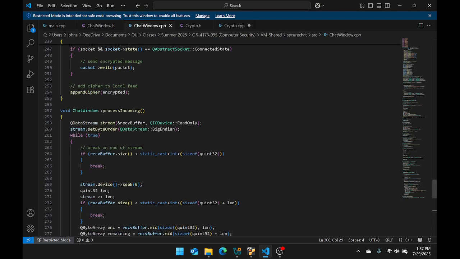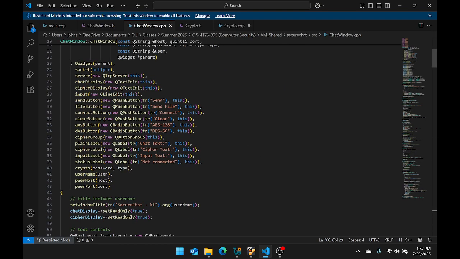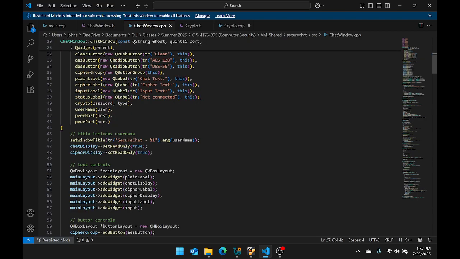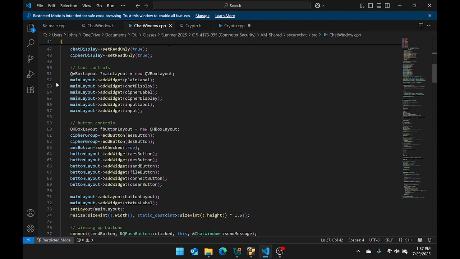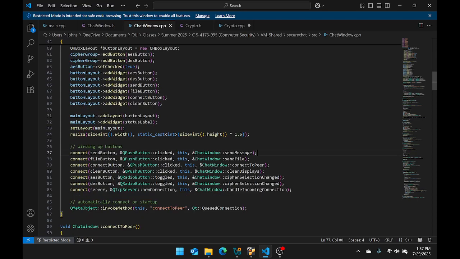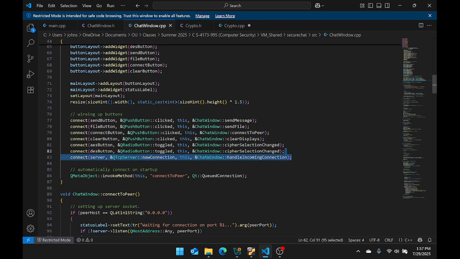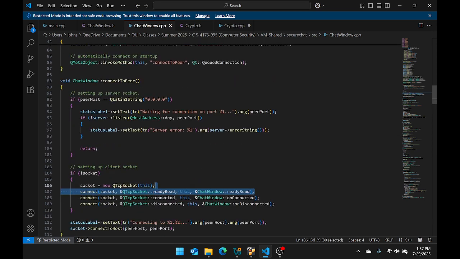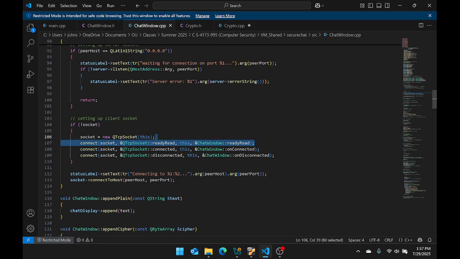And the chat window is made with all those Qt controls. We set them up, we lay them out, and we set up event handlers for the various clicks and toggles. Also for when the TCP socket gets a new connection. Upon connect, it's going to set up another event for when it's ready to read the bytes that are coming over the stream when somebody sends a message.